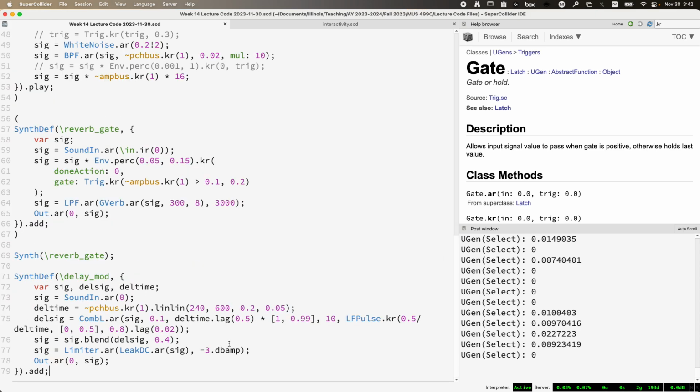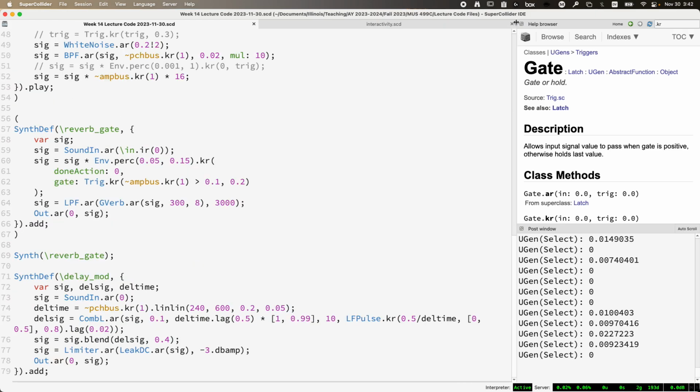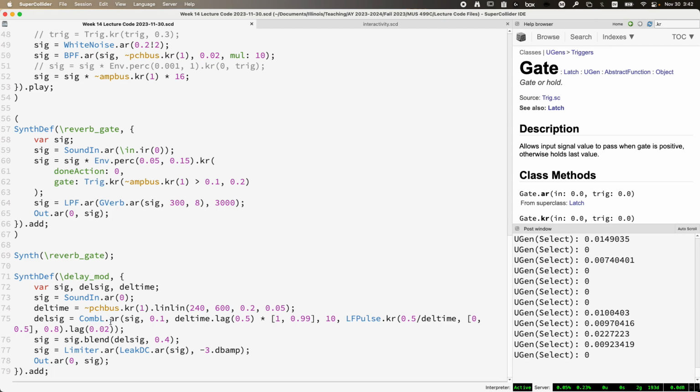So a delay line in which the delay time is changeable. This one is far more explosive than the reverb that I was just working with. This one's a little more dangerous, which is why I have this aggressive limiter and DC bias remover down here.